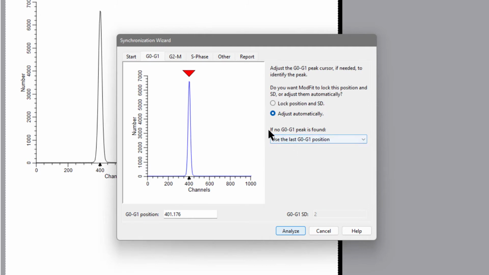One other thing here, if the program loads a file and doesn't find a peak near this position, we're going to tell it to go ahead and use the last known position. The other choice is here for it to ask us what to do.